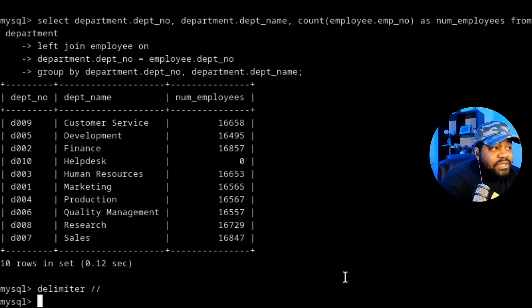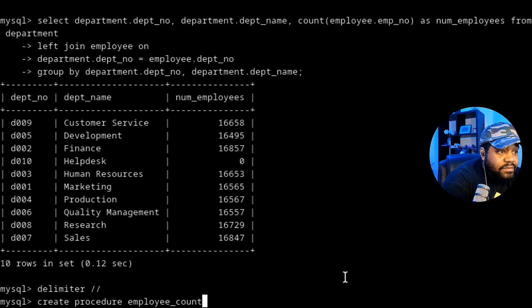Now let's go down and type out our stored procedure. The way you create it is simply create, and then we want to create a procedure, and then we want to name that procedure. So I'll just name it employee_count_by_department. And then at the end of the name of the procedure, we have to put parentheses. And so this is essentially like a custom function.